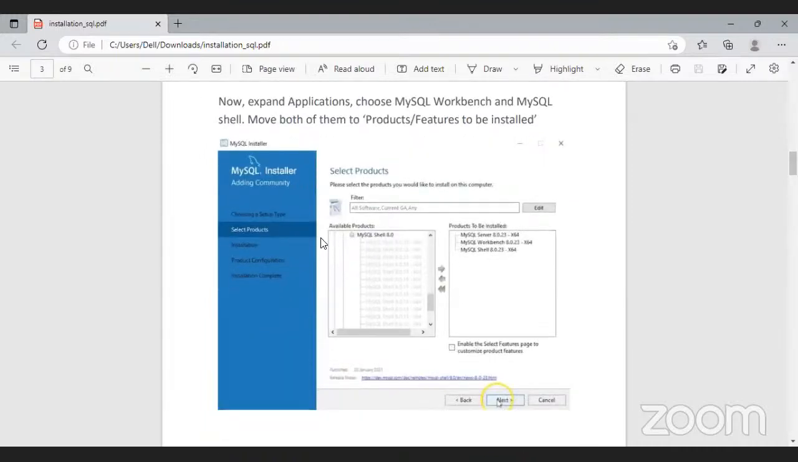So once you select custom, you can come here in MySQL shell. You can select these things: MySQL server, MySQL workbench, and MySQL shell. So these are the three things that we are using. One is server, one is workbench, and one is shell. So we'll be doing things in workbench.